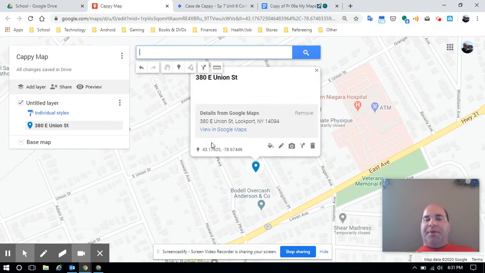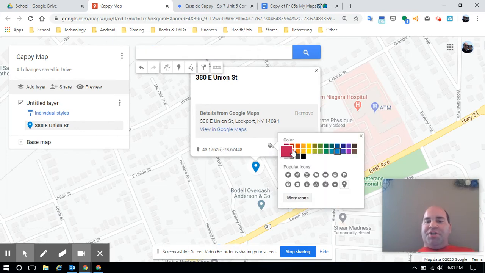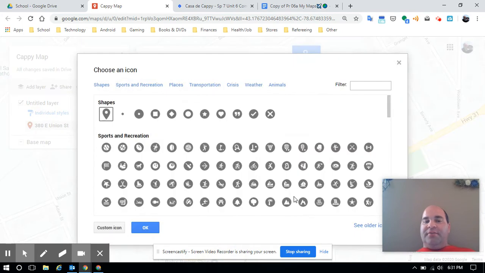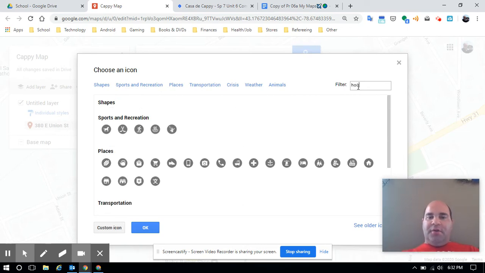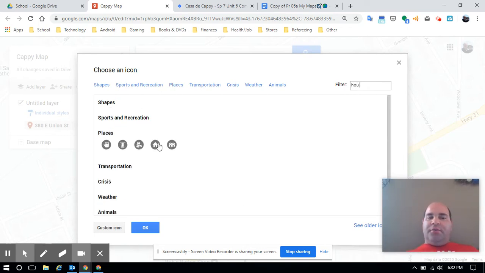Once we add it to the map, we got to do a couple things. We're going to go to the style bucket. We're going to change the color, pick any color you like for each one, try and mix them up as you go. And then we're going to choose an icon. There's these here, or if you click on more icons, there's a lot of them. I personally use the filter to filter through them. So I'm looking for a house, and there's a house. Excellent choice.